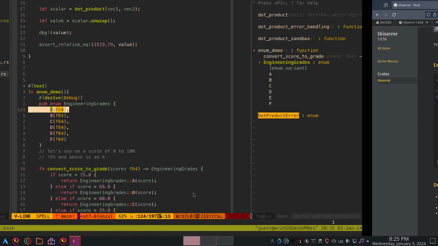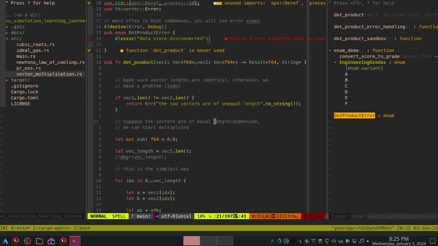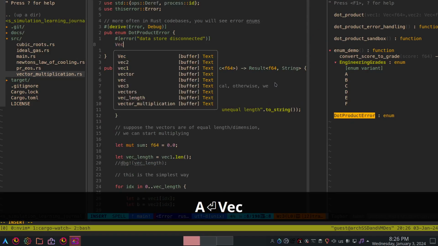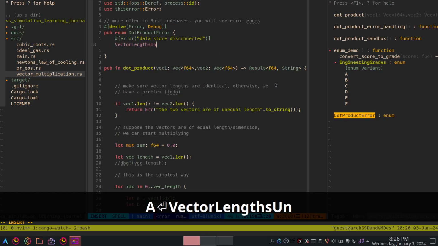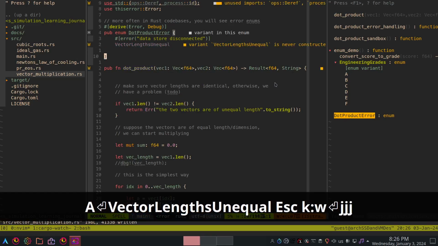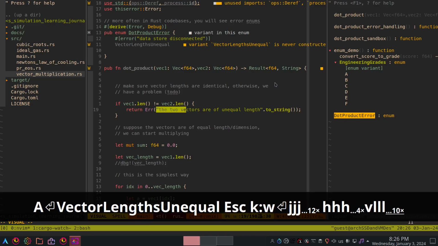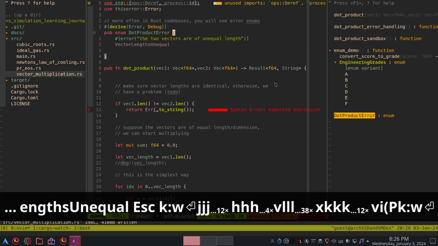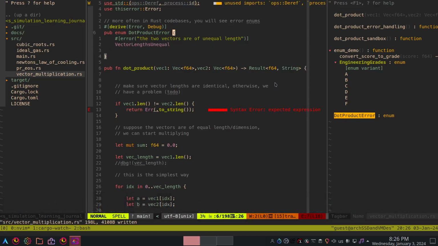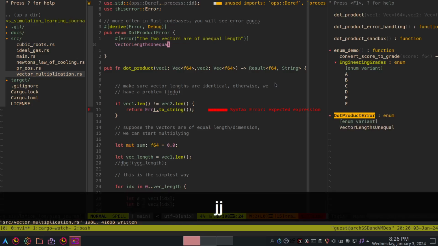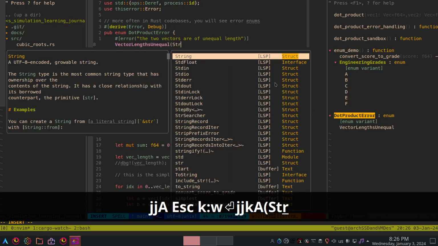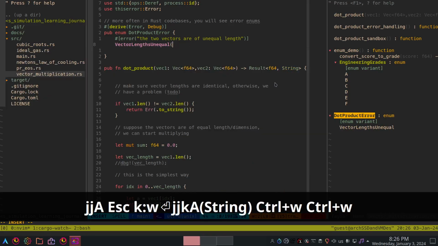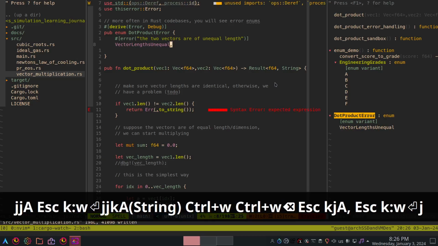So first thing first, what could go wrong with our code? First thing is that the vector lengths are unequal. So I'm just going to cut this whole thing and paste it here, and it's really up to you whether you want to store something inside. For now I want to keep it simple, so I'm not going to store any piece of data inside here. I could put a string here, but I'm not going to do that. I'll just put a comma down there.